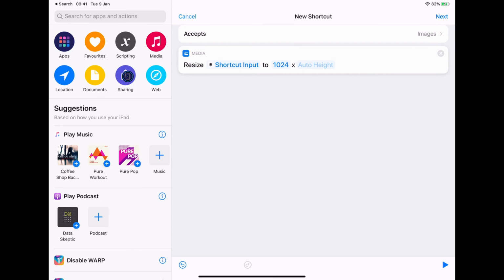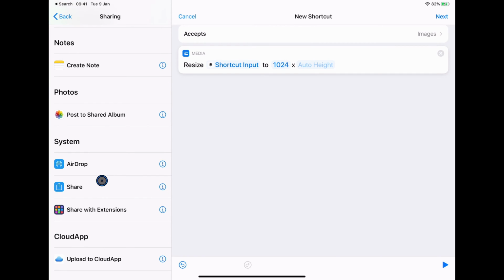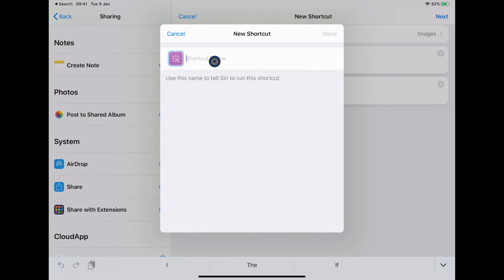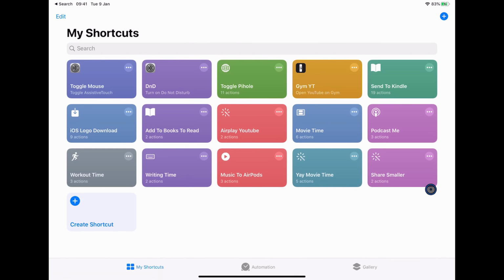And then the next thing I want to do is bring in the sharing node so I can share the resized version onwards. And that is pretty much where we want to be for this shortcut. So let's click next, give it a name. I'm going to call it share smaller. I'm not going to choose a logo this time, and ready to go.